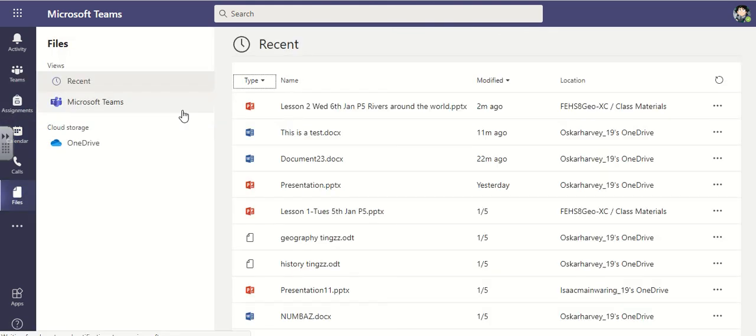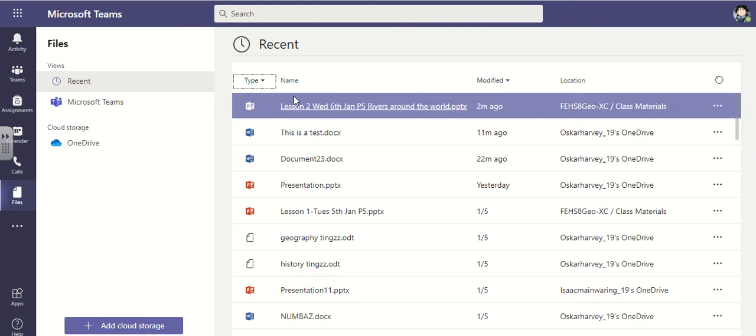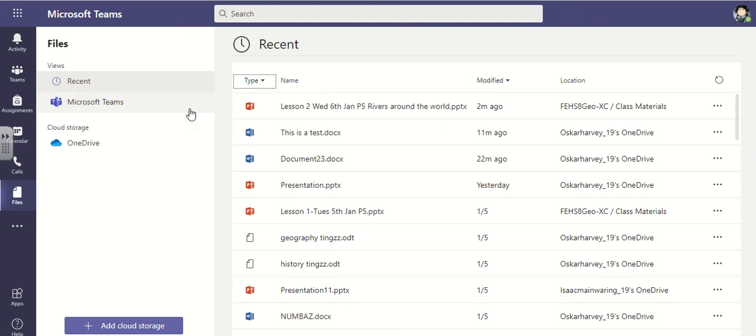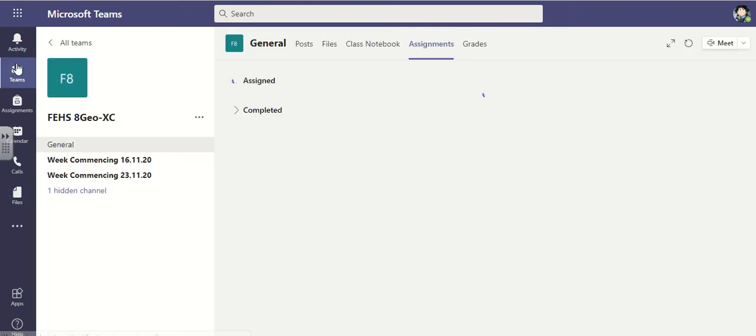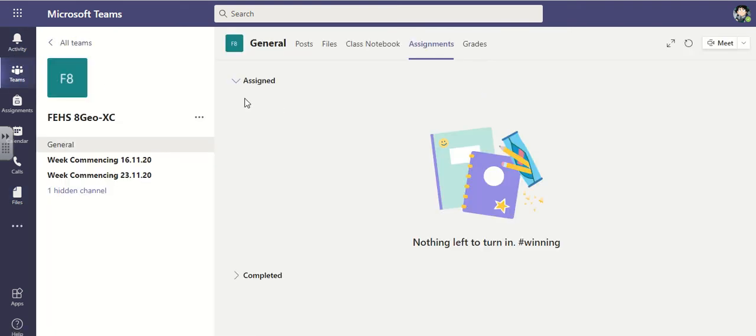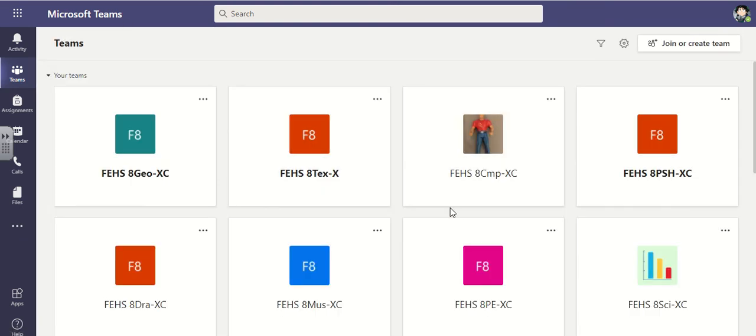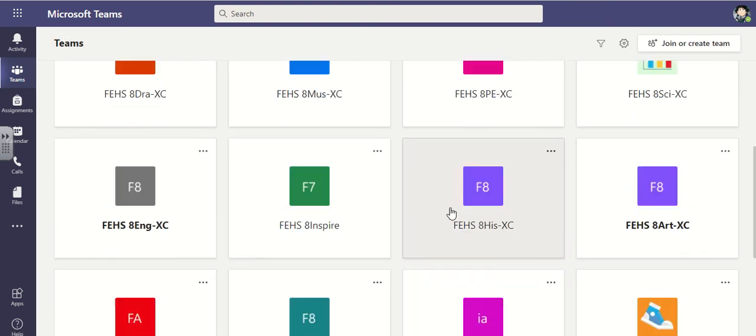Files there, any documents, recent documents that either teachers have posted or you've done yourself will be in the files bit. And here has just got some different things that you can do, but I won't worry about those. So the main functions, just to recap, are teams. So I'm in this team, but I want to find all my others. So I click on the go back and that will take me to all my other teams.